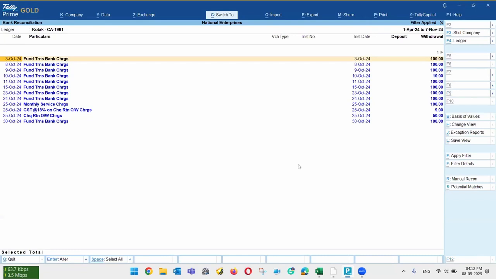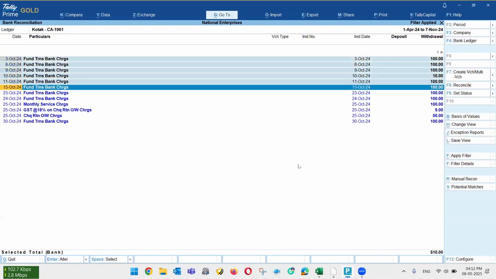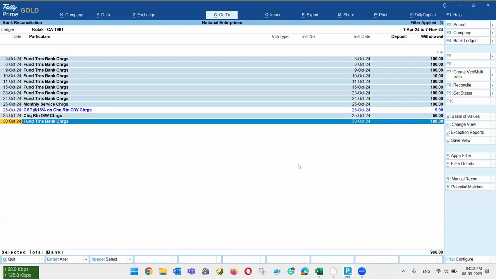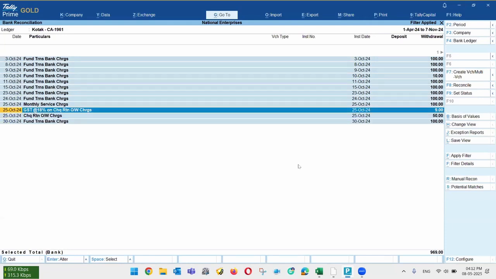Let's say I'm selecting the bank charges transactions. Okay, this one is also charges. So these are the charges. I selected them. Now I have two methods to handle this situation. First, I can create different vouchers for all the different charges. Or I can do a consolidated voucher posting for all transactions.